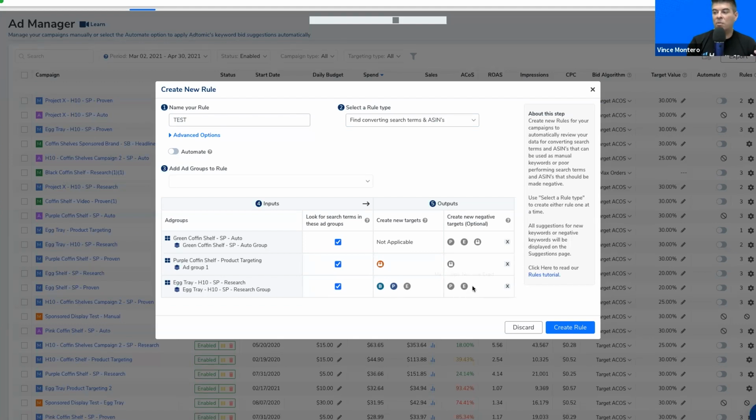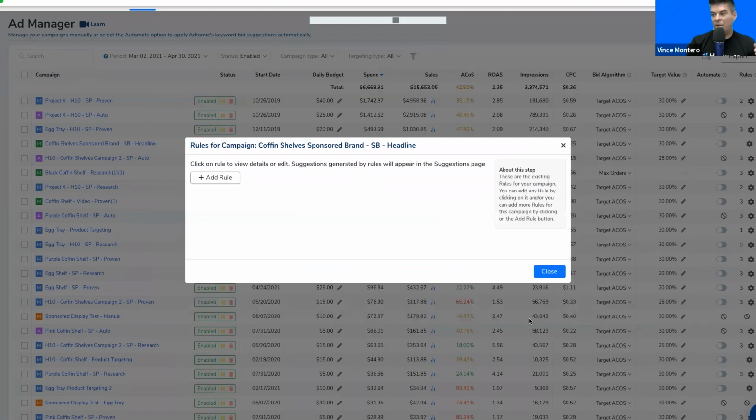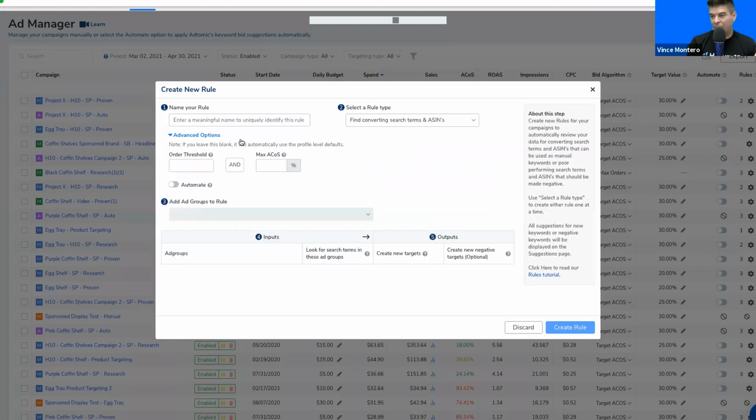And then here's where you would add the search term isolation, what I was saying, making a negative target out of the keywords that were actually being promoted. So if you want to add that, you can do that as well. And then you just hit create rule. And I've just created a structure that tells Atomic where to move keywords that it finds from the auto campaign, from the research campaign, and what campaign to promote it to. So obviously I'm going to change that, or discard that, just to really simply show you the negative keyword side.